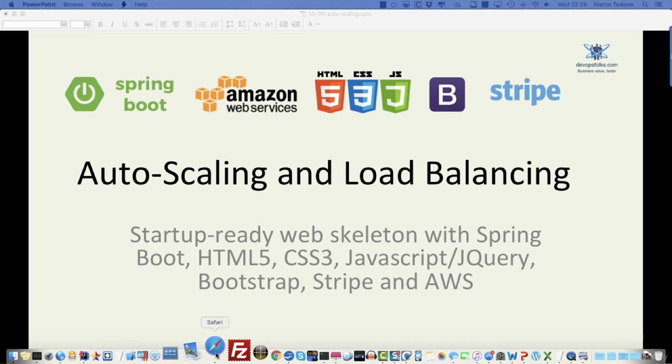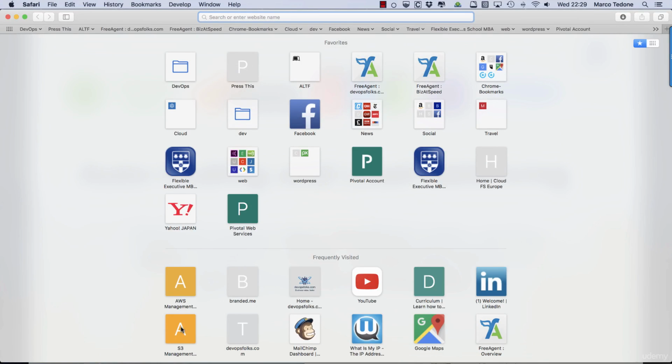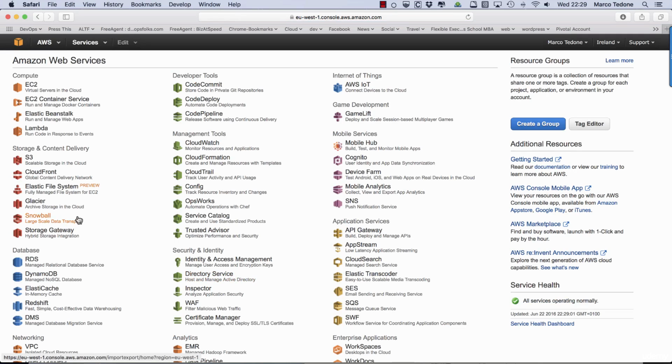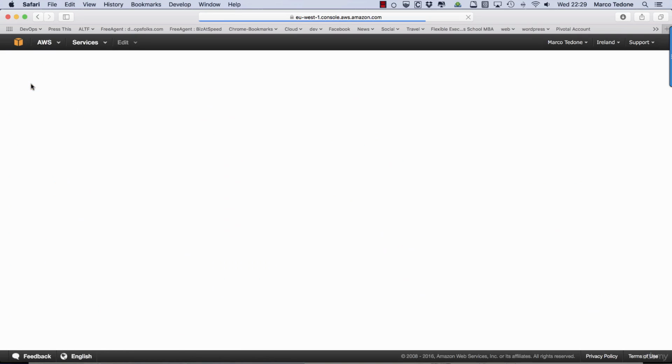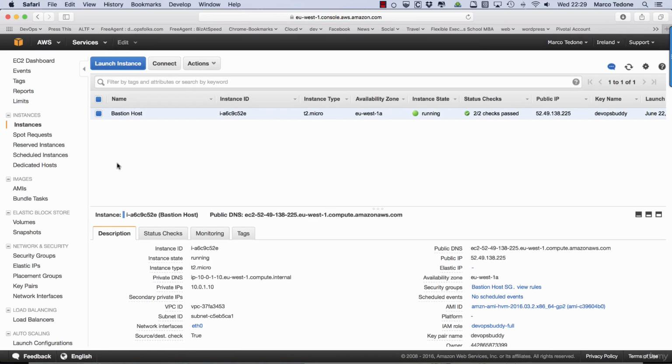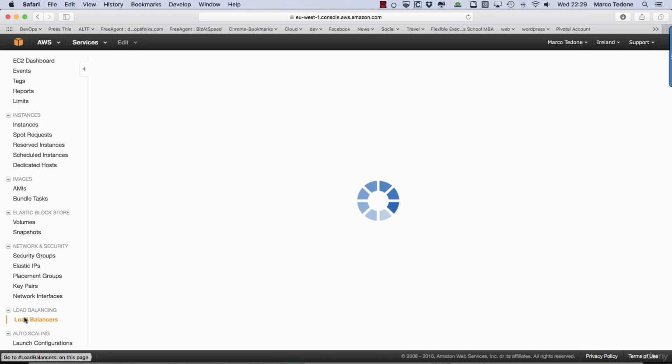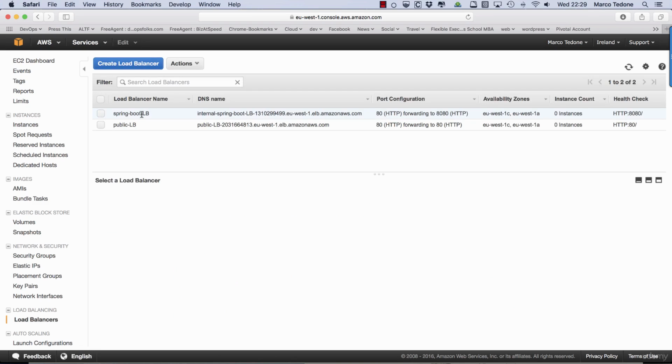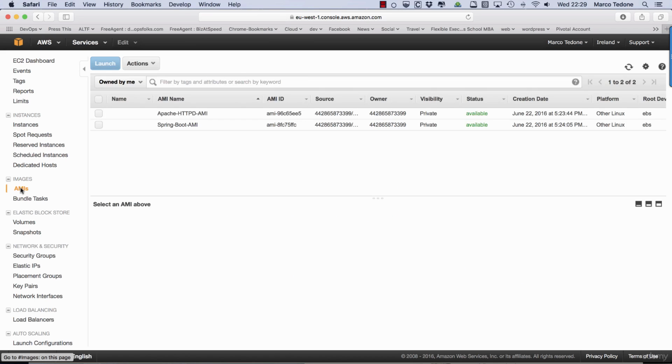From the previous lecture, you should now have 2 Spring Boot boxes, each running in a different availability zone, as well as 2 Apache HTTP boxes, each in a different availability zone. You should also have an internal and an external load balancer, the former in front of the Spring Boot boxes and the latter in front of the Apache HTTP servers. Finally, you should have 2 AMIs, one for Spring Boot and one for Apache HTTP server.